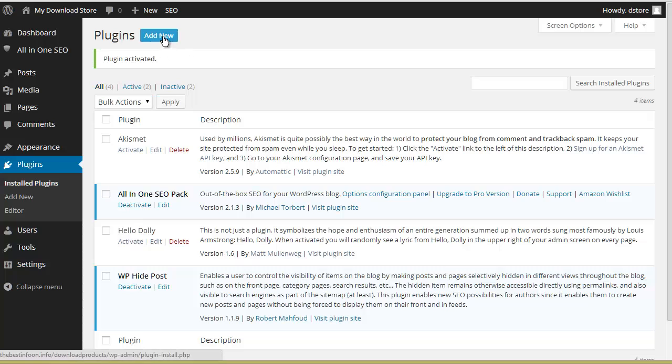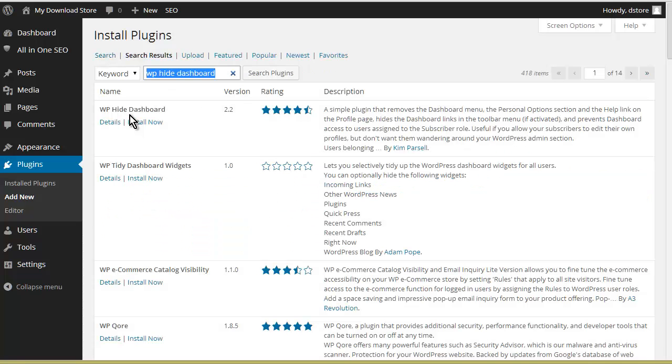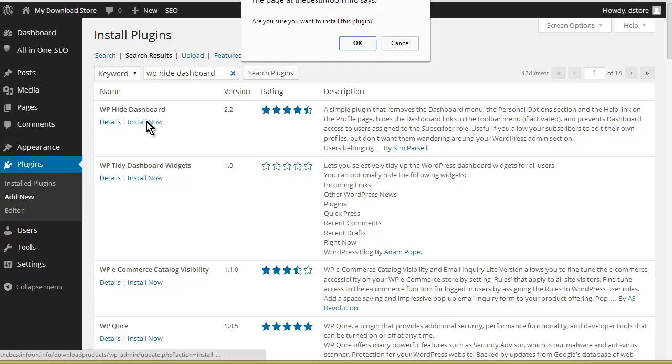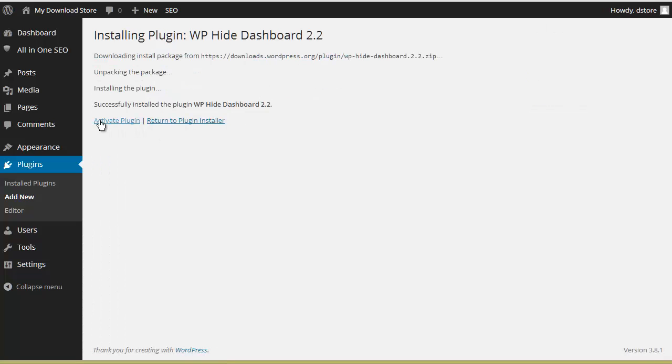Okay, and then the next one we're going to want to put in here is a plugin that will hide the dashboard. So it's WP hide dashboard. Okay, and what this does is when people log into the site, it hides the dashboard on them, so they can't see all the posts you've made. You don't want them to be able to see what's been going on. So what we're going to do is install this. And activate.